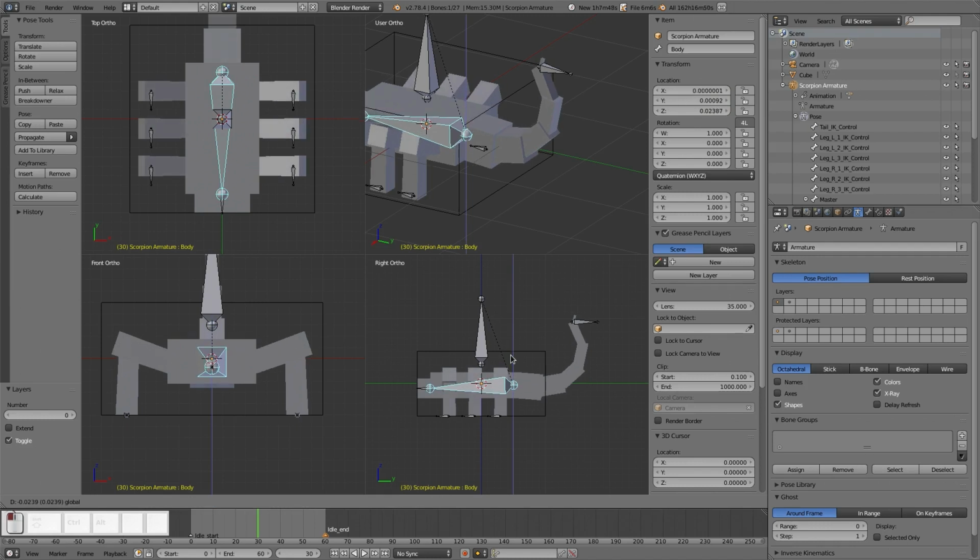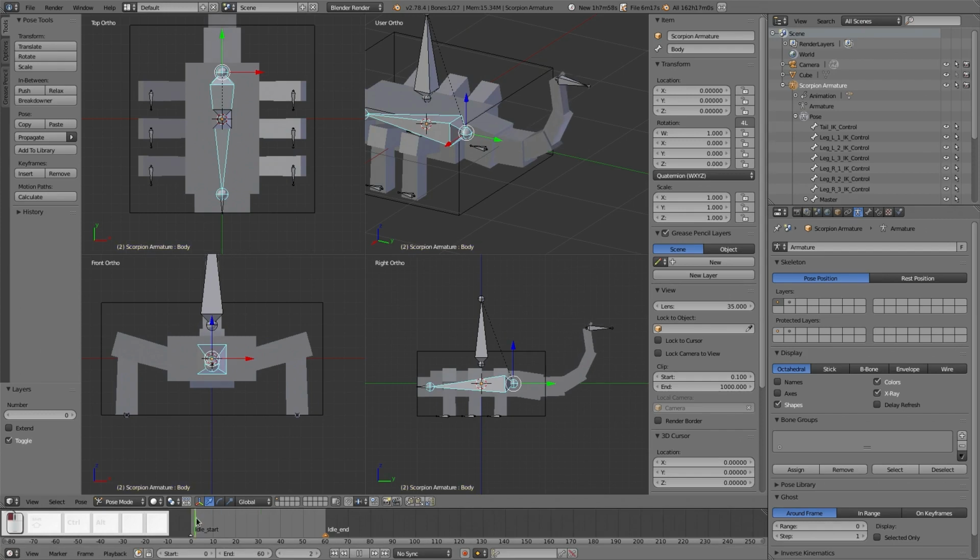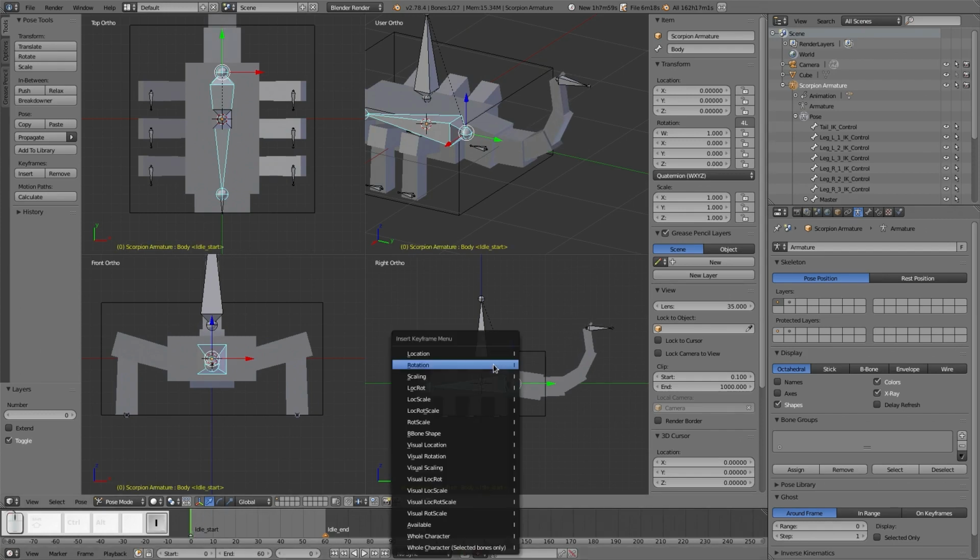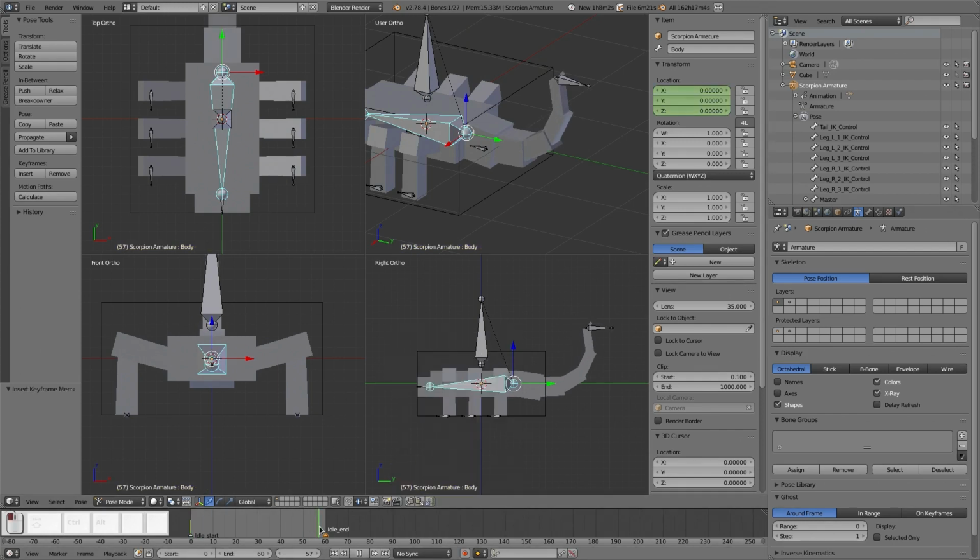Maybe his body should just bob up and down a little bit. Now we could manually animate that, and it wouldn't be a horrible idea to do that, but there are other ways. And this whole video is about sneaky little tips and tricks.